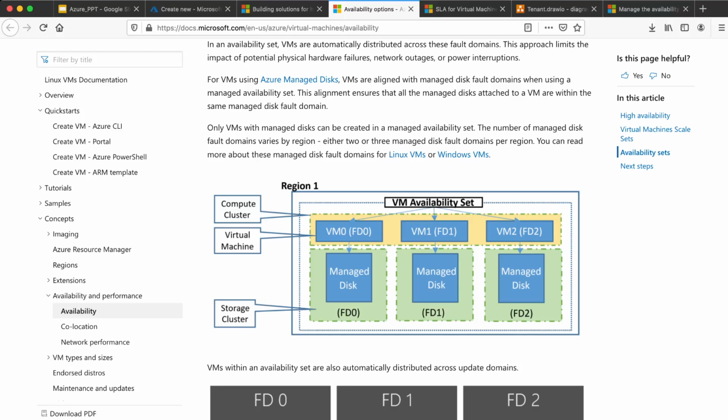So this is what exactly will happen when you select an availability set, and in that set you will have multiple VMs, and these VMs are basically across the multiple different availability zones which belong to a region.